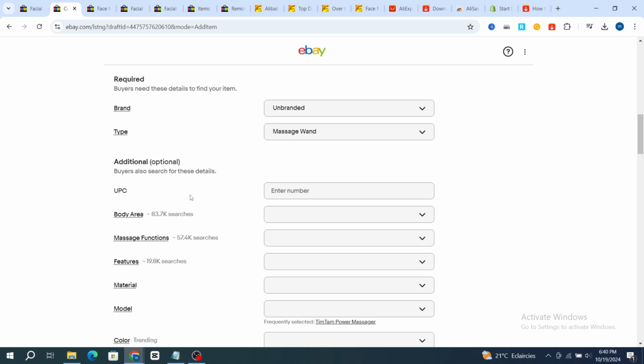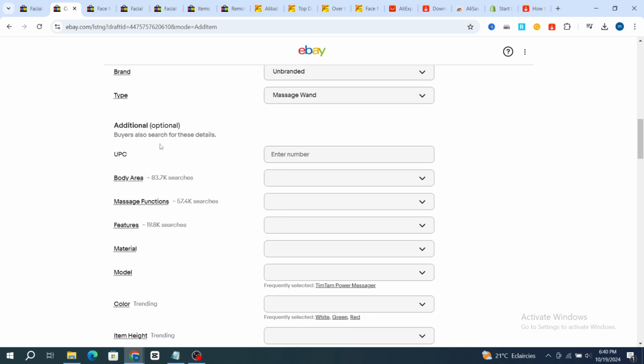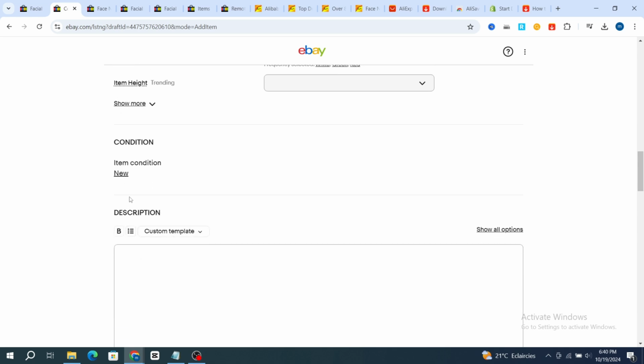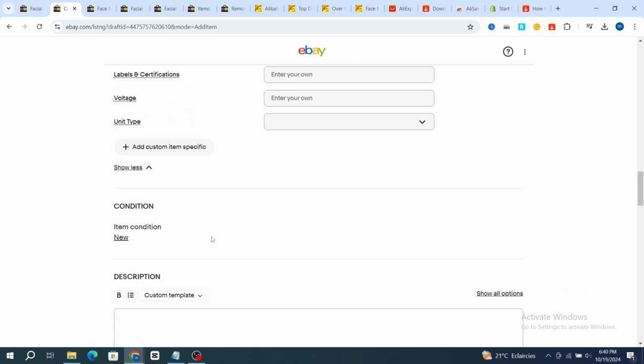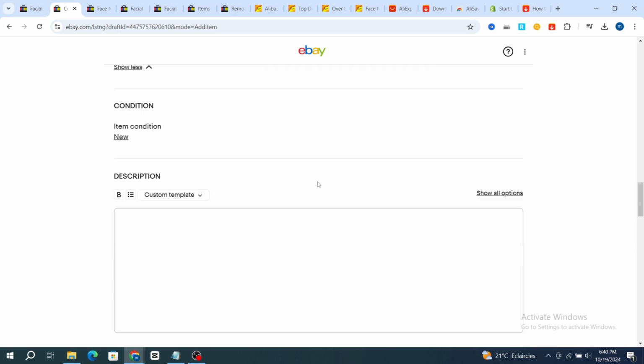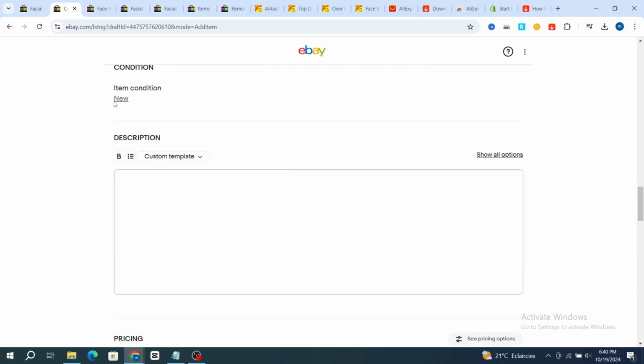Then guys, if you want to add some additional specifications, body area, massage functions, features, material, it's just optional guys. If you want to add new features, for example, just hit on add more. If you have a custom specification, just hit on add custom item specifications. Then the condition, always use the new condition.